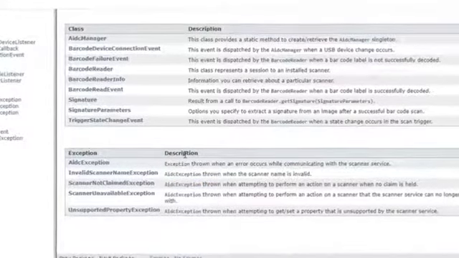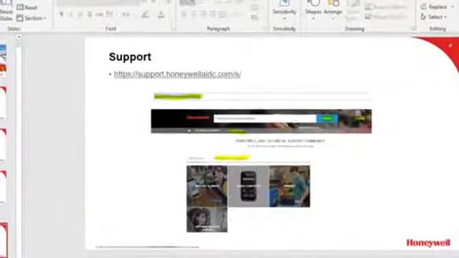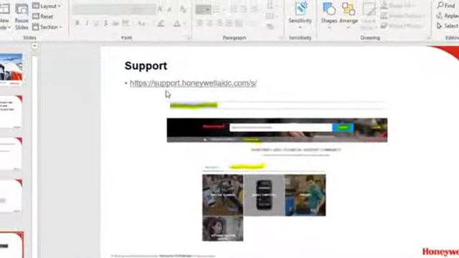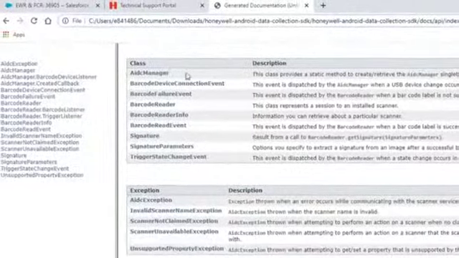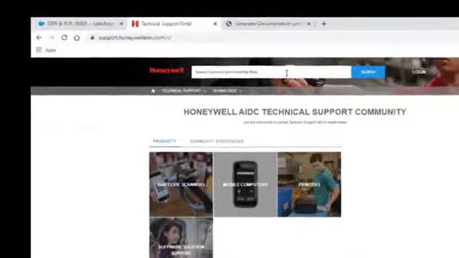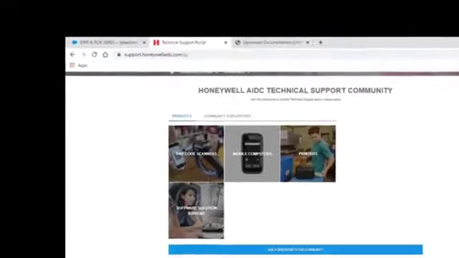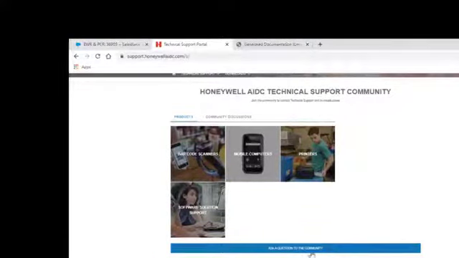Also, if you have further questions and require help, you can go to our technical support portal, which is support.honeywell.aidc.com. Here you can search for any known articles about the SDK, or you can ask a question to the community or ask the tech support.